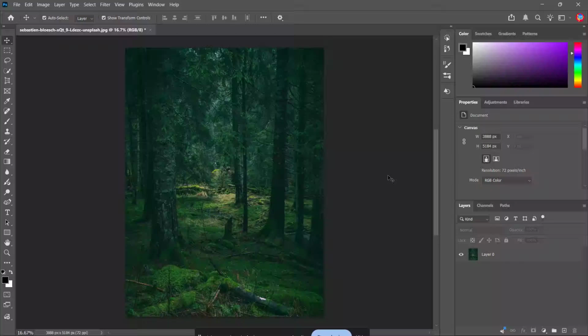If you have a dull photo that looks flat, lifeless, or just a little bit washed out, Photoshop has a fast and powerful way to bring it back to life. In this video, I'm going to show you exactly how to fix a dull photo in Photoshop, step by step, using a non-destructive workflow so you can always go back and adjust your edits later.